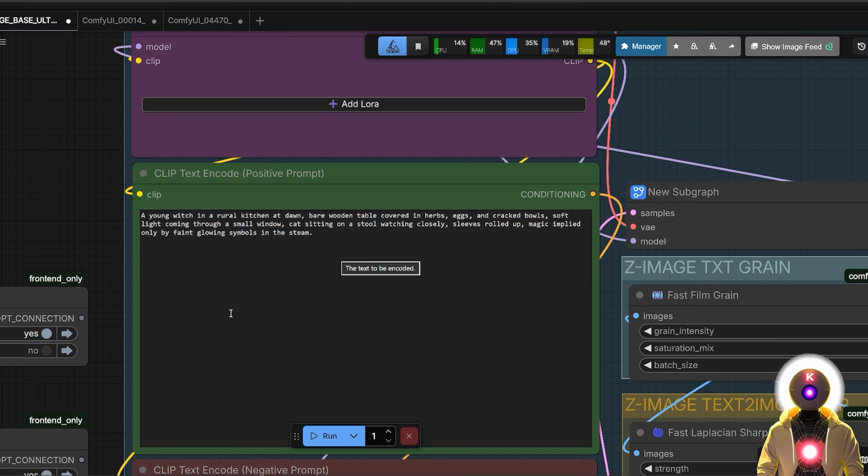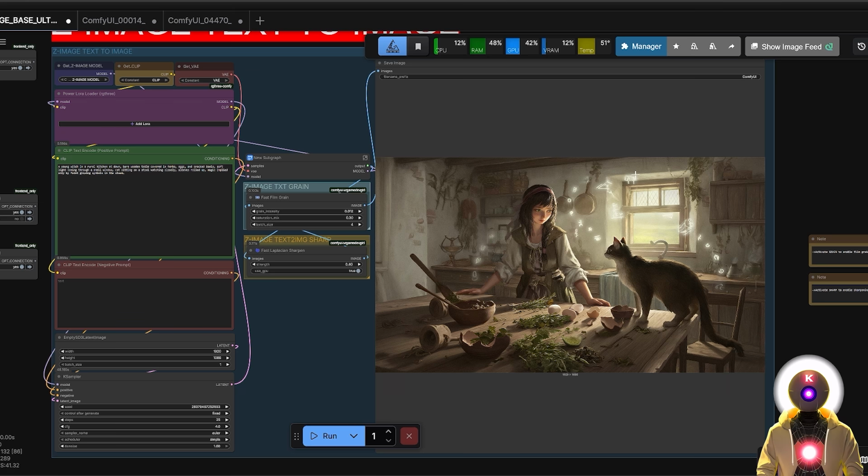So for example, if I input a prompt and then I click run, which in the end gives us something like this. As you can see, pretty cool image, cool illustration of this little young witch in the kitchen with her cat. Definitely the kind of style that you won't get with Turbo.